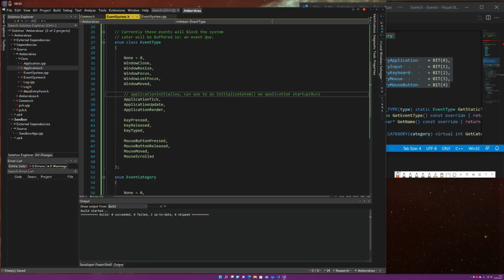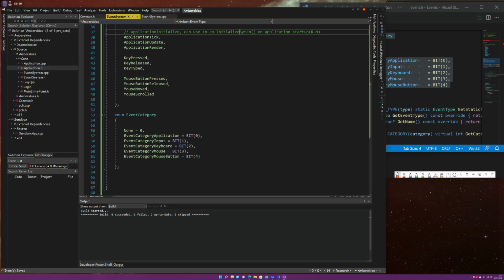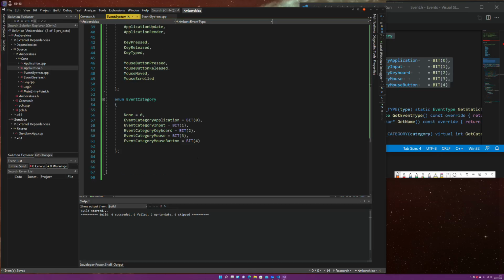I like that one. So we've got event categories. So categories are application, input, keyboard, mouse, and mouse button. Those are your event categories. And each one of these will go into one or more of the event categories, which is why we're using bitwise. So we can OR them together, so we can have multiple categories very easily. So it's easy to find out which category something belongs to. You can actually ask what category an event is from, and it will tell you.